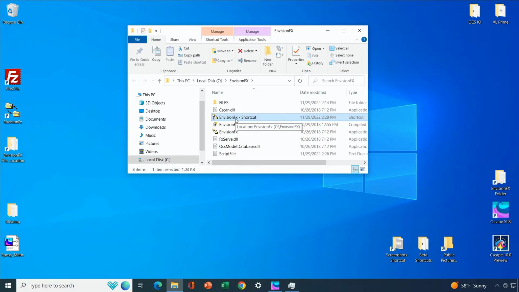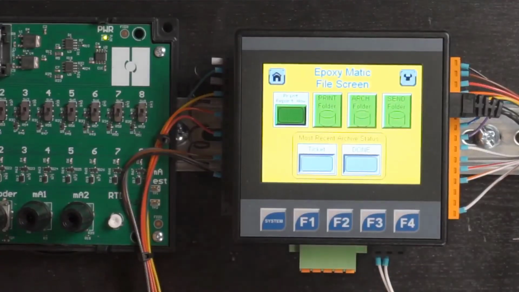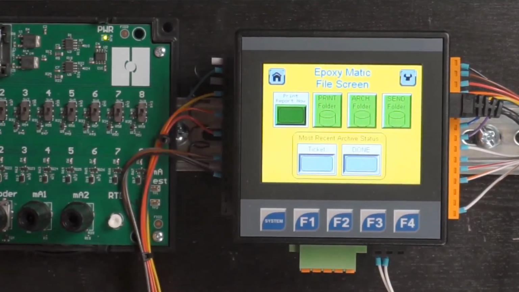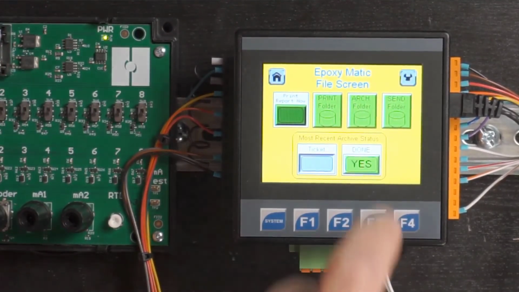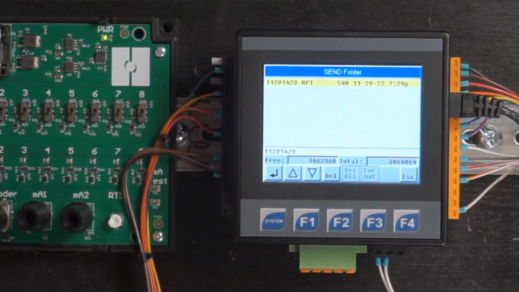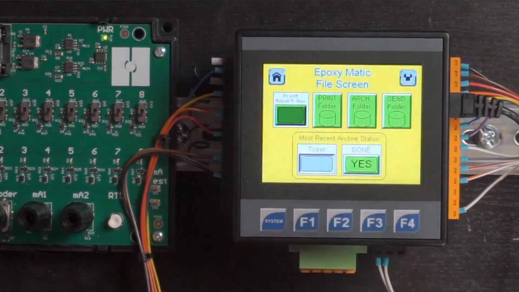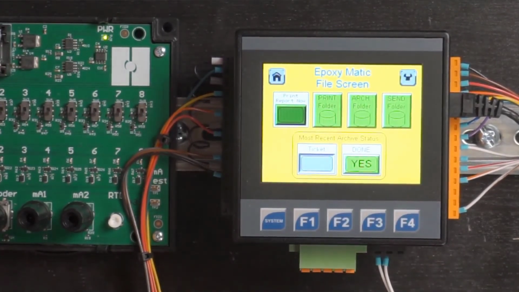Now, before I actually do that to demonstrate it, let's make sure we have a new file that we want to go ahead and upload. So let's head back to the bench. Let's go ahead and print a new production report. Let's go to the send folder and make sure that production report is sitting there ready to be grabbed. It is, and you can see we renamed it to a name that's based on time and date. Now let's go back to our computer.